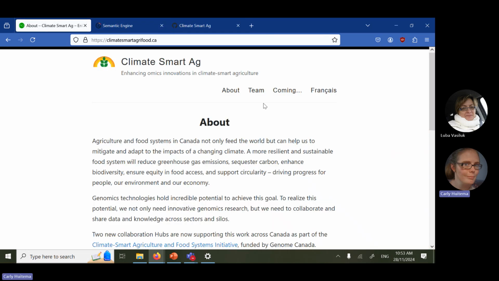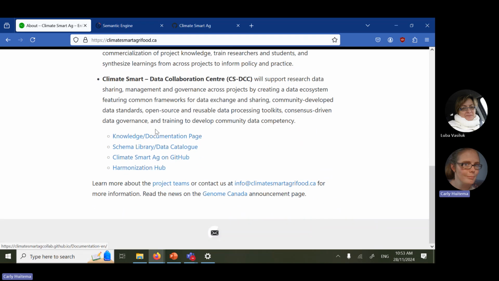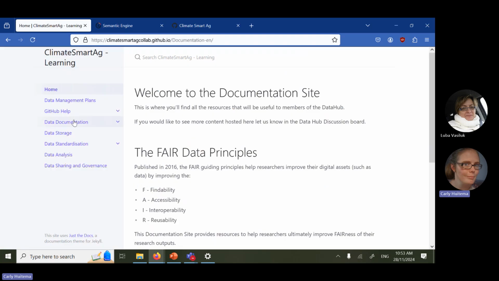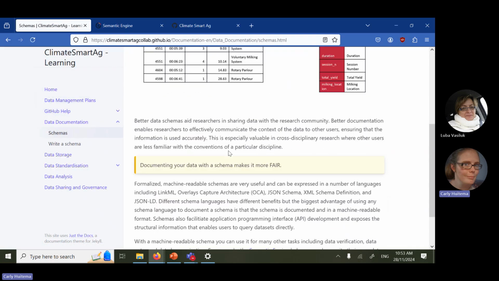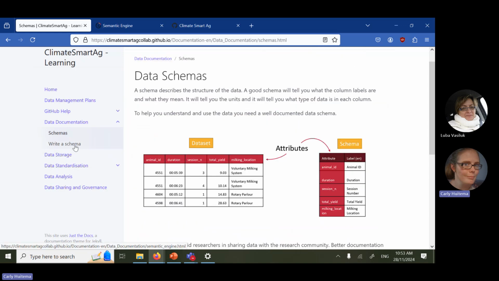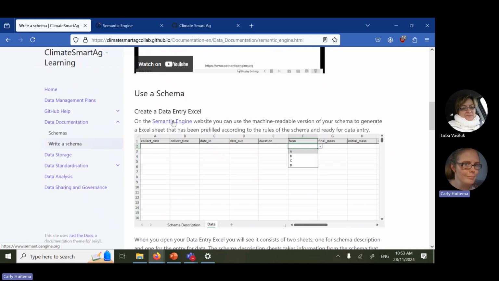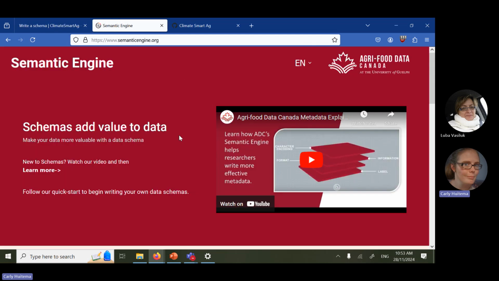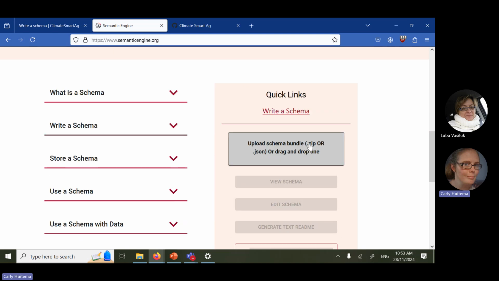So first off, here is the Climate Smart Ag site. And this is where the schema libraries are, and the knowledge site, for example. So in data documentation, we have a section describing those figures that I'm reusing about how to write a schema, how to use a semantic engine, etc. So into the semantic engine, here we are. Again, video tutorial about how to do this. I'm not going to write a schema from scratch. I'm going to upload one that I already have.